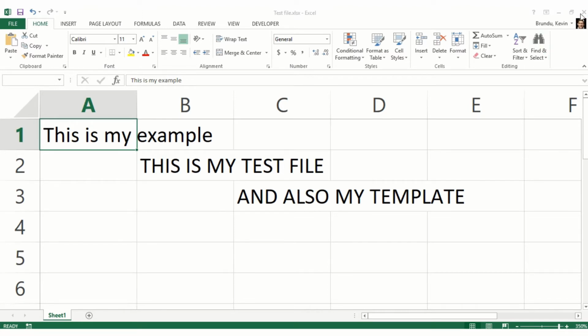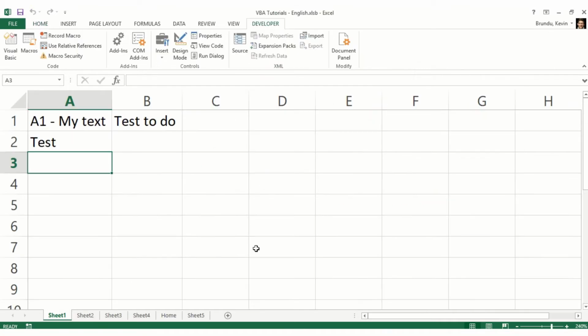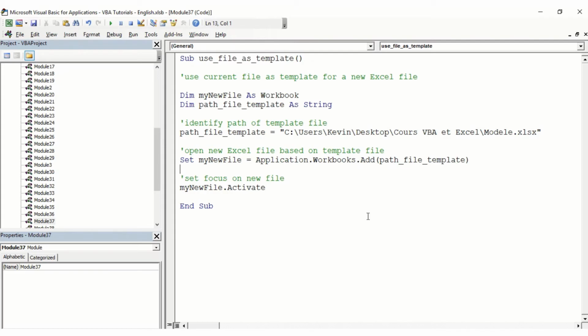Okay, so I'm just going to close this file. I'm going to save it. And I'm going to go on my macro, and I'm going to use two variables to create this new file. First, I'm going to say I want this variable myNewFile as workbook, which is going to be the new file I'm going to create. And then I want the path of the file that I use as a template.